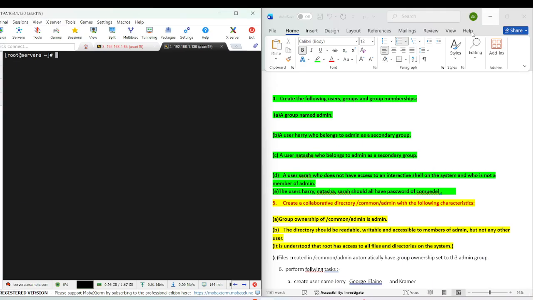So one of the easiest questions that you're going to get in the exam is this: user creation, directory and group creation. It's very, very easy and free marks. You'll see a question like this: create the following user, group and group membership, and it will have parts A, B, C, D, and E. Almost the same. So let's read the first thing.